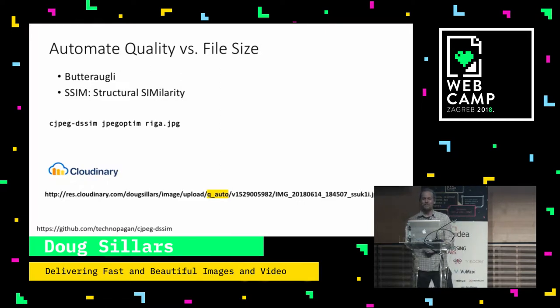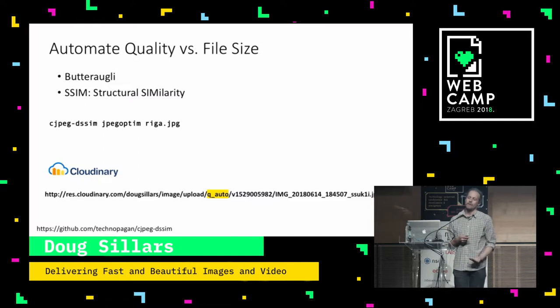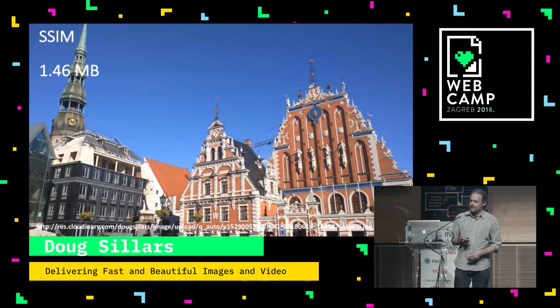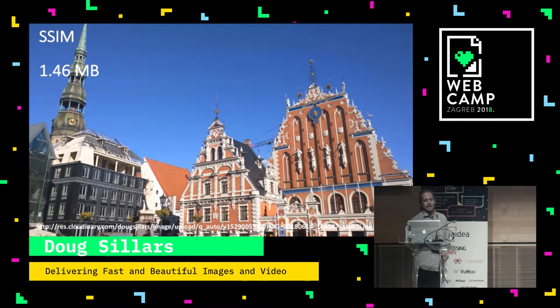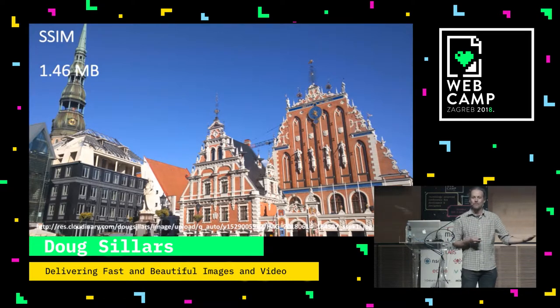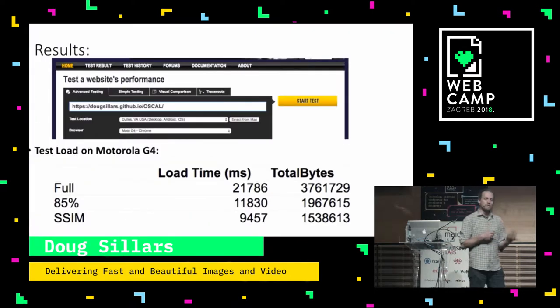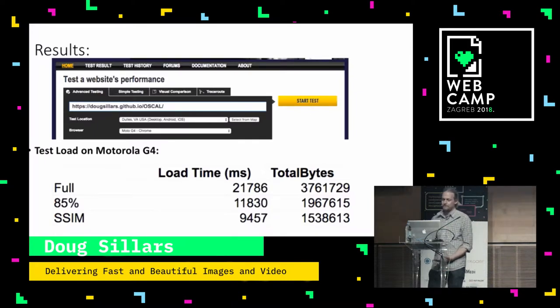There's tools that will help us find it. There's Butteraugli from Google, and there's structural similarity, or SSIM. And there's some tools here, right? You can just say, build me that image, or you can say q_auto with the cloud-based tool, and it generates that image for you on the fly. And 85%, you may remember, was 1.8 megabytes. We saved another 400 kilobytes by using structural similarity, and the human eye can't tell a difference. So we're speeding up the delivery of that content.